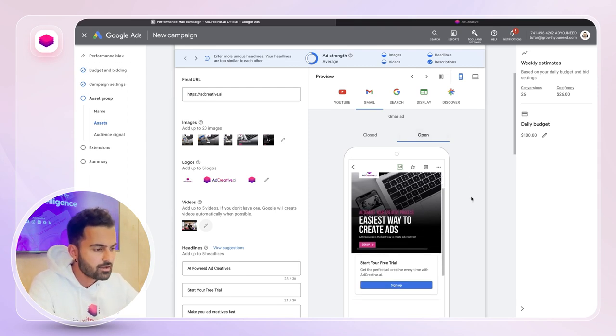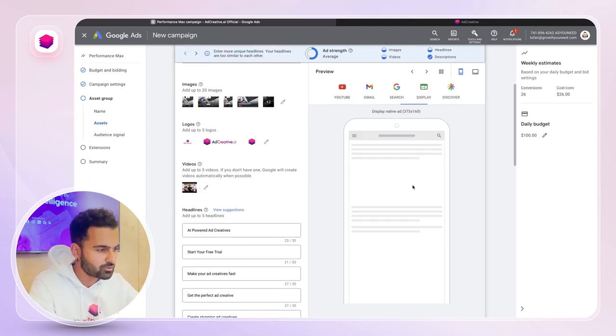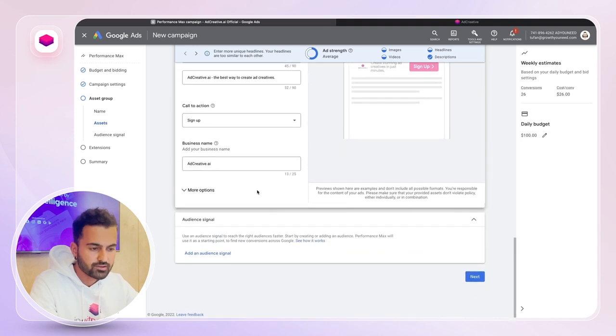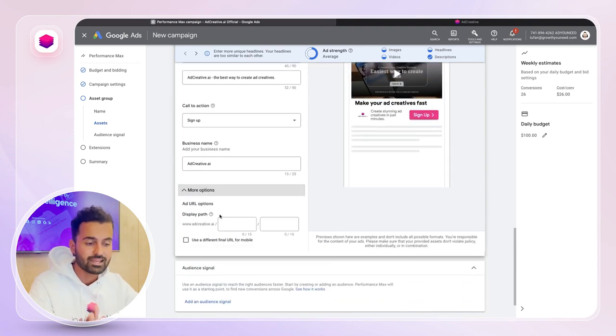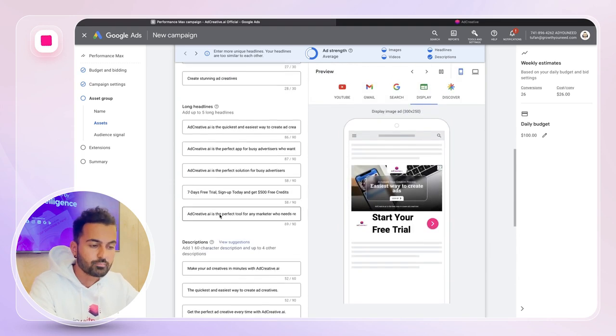So as you can see, it looks beautiful. If I go to display, which I really like, I'm going to be getting some beautiful creatives, beautiful setups ready. So at this point, the only thing missing would be basically going ahead and publishing it.